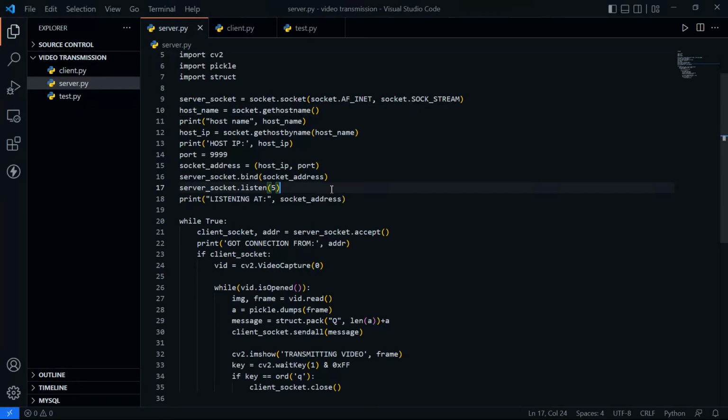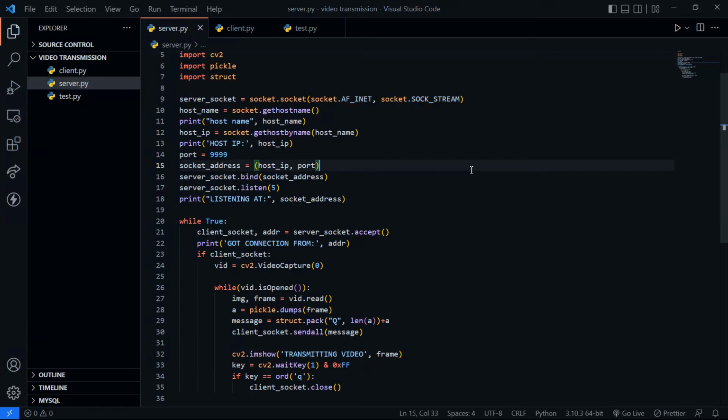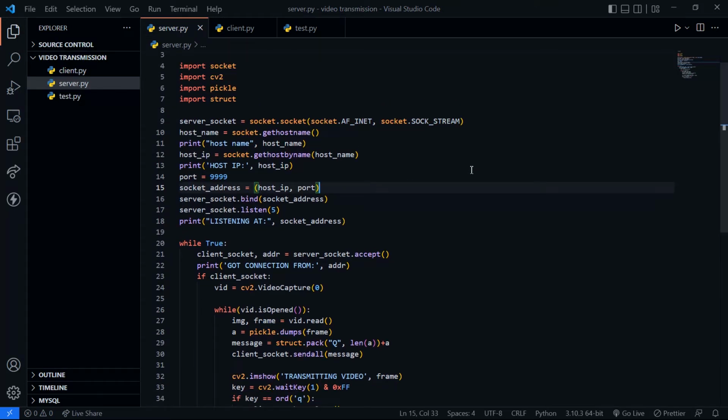VS Code is not mandatory. I will show you another way to execute this program without VS Code. For now, if you are not getting open with code, you can use open folder. That's okay. I will first show a demonstration of how this works.